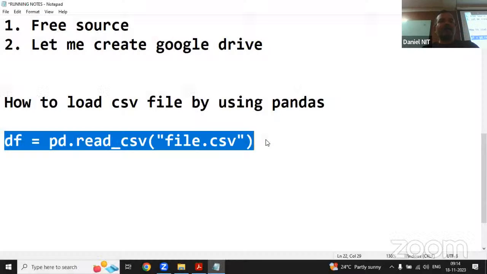We should not write like this in real time. Then you may ask a question: how to write? It's very simple. How to write? You have to create one function.